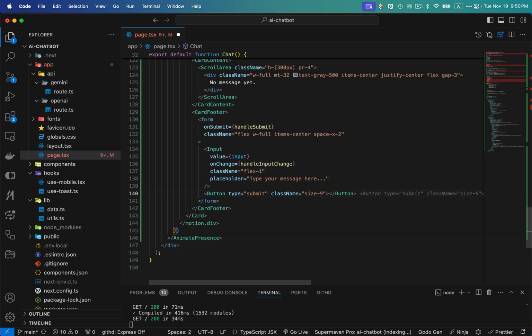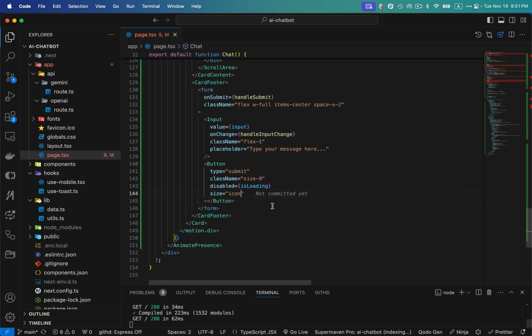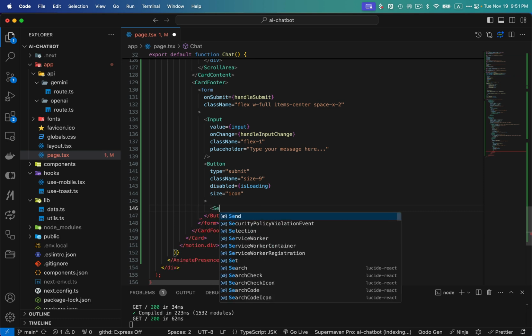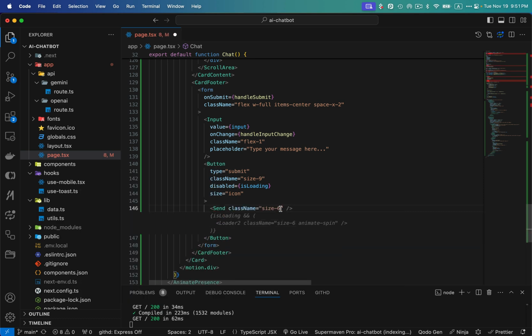Okay, and after this we can actually disable it while the response is loading from that particular AI chatbot, whether from OpenAI or Gemini. So how can we disable it? If it is loading, this is again coming in from useChat. So this is how cool this useChat hook is. Otherwise we had to manually check whether the response is loading or not. Let's add the size icon.